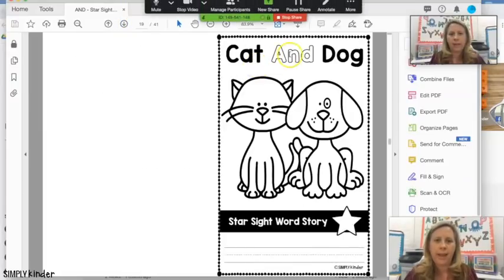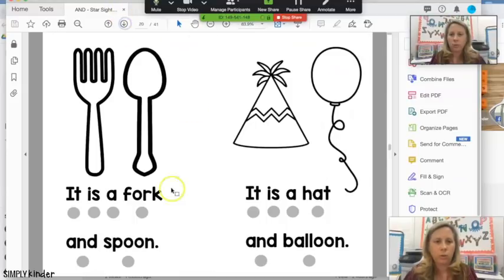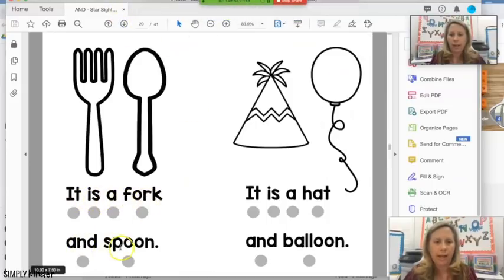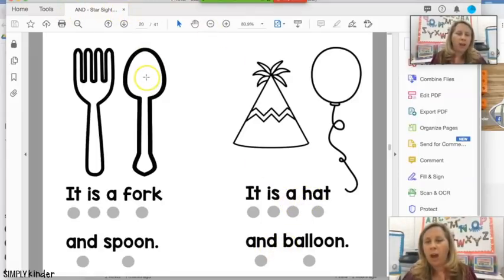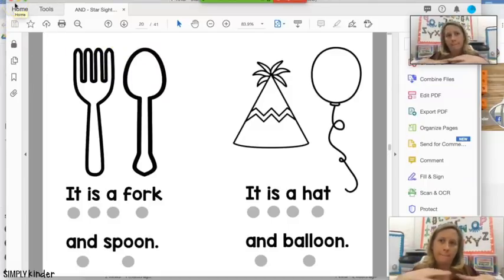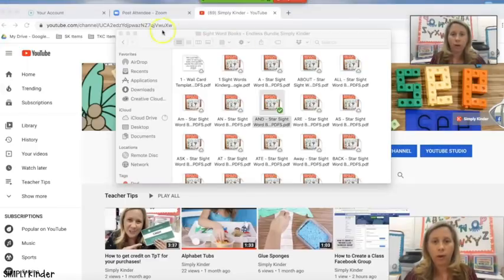So we could read cat and dog. And if I scroll down, it is a fork and spoon. It is a hat and balloon. And you can read the story together. And so you have the option of opening PDFs. You can open up PowerPoint. You can open up basically anything. It's sharing your screen. And so that's how that works.